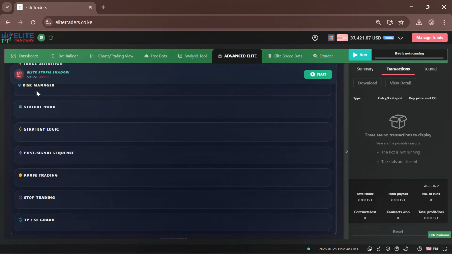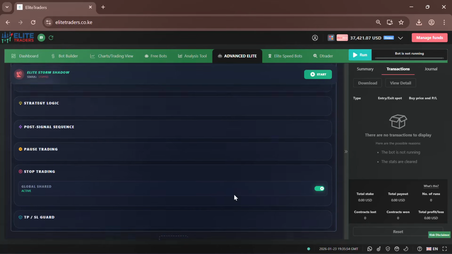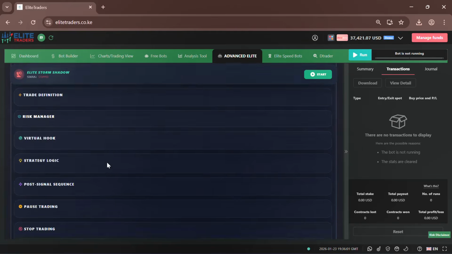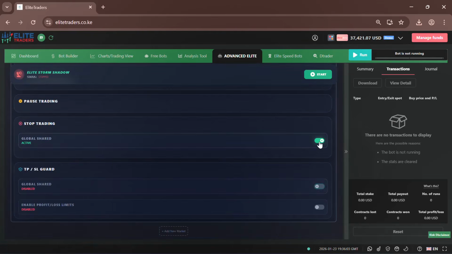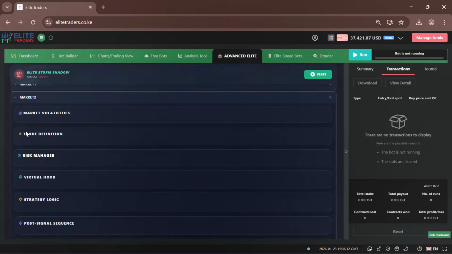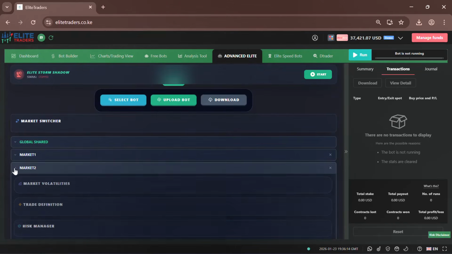Then we have already done this manager. We are not applying strategy at the moment because it's just for demonstration. We also have the stop trading option. Of course, we are using the global shared target profit, which is already set up at the top. Then, no, this is global shared, okay, like that. So just collapse there. So now we have already set up our market 1 and market 2.